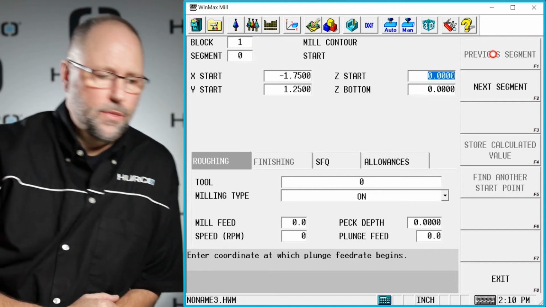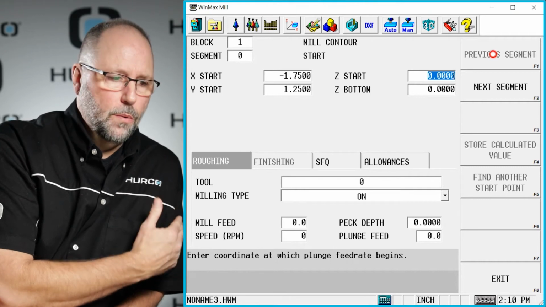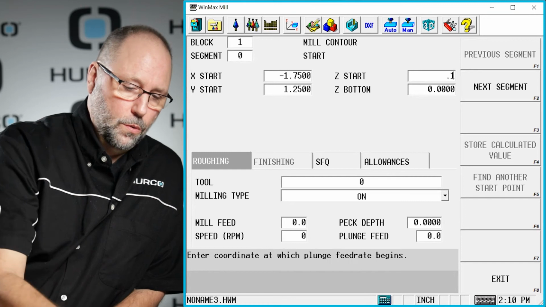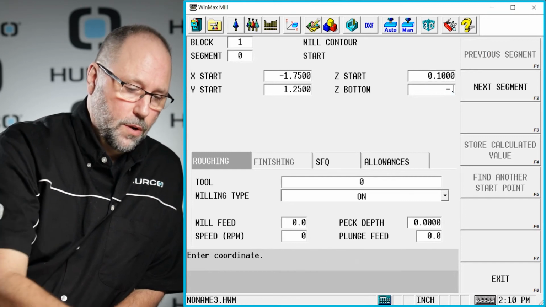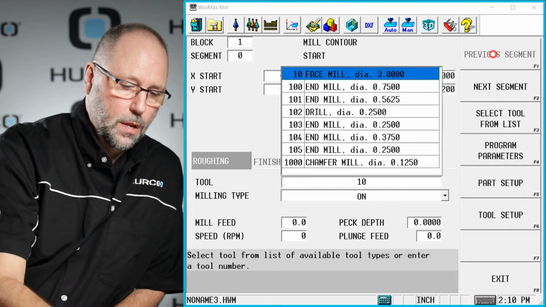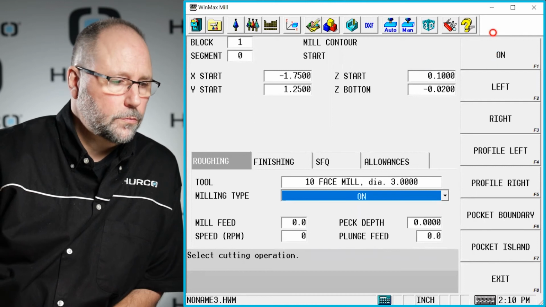2.5 divided by 2. Having trouble with my math today. So we're going to start at negative 1¾ inches off the part. We're going to start right on the center of the part, which is 1¼. I'll go to 0.1. Let's go down 20 thou in this particular case. I'll use tool 10 again, and we're going to leave cutter comp on. I'm going to move straight across the center of the part.